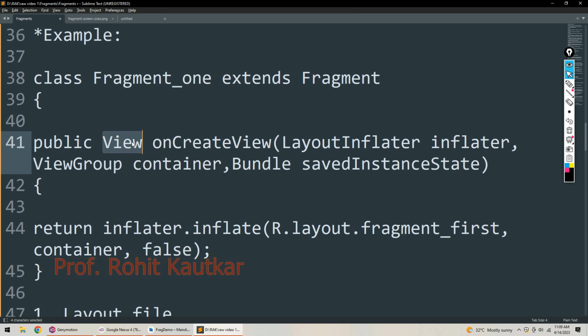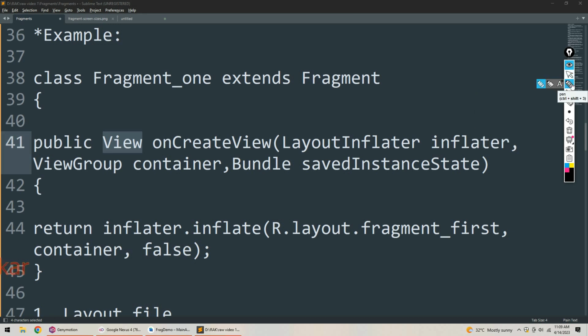The first parameter is an object of the LayoutInflater class, so the object name is inflater. For inflating the layout file, we will require this object of LayoutInflater. The second parameter is an object of ViewGroup, and the object name is container.